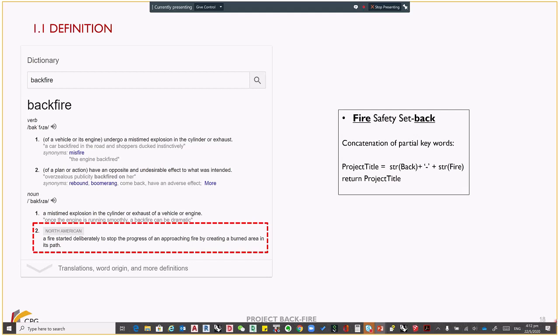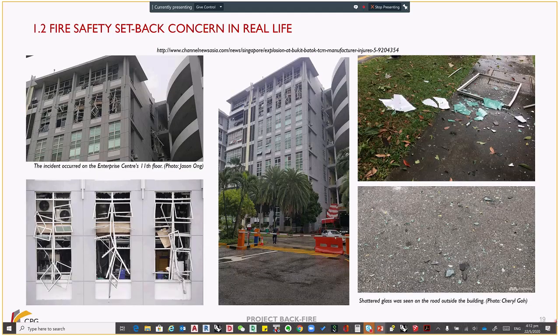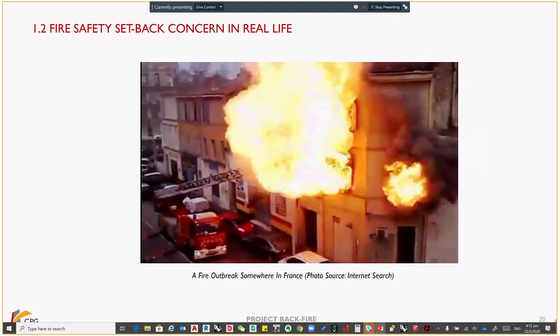Before the course actually took place, there was a news report of one of the industrial buildings. There was an explosion, so debris was flying everywhere, and this is an online image. It shows how fast or how far a fire can spread into the next building if the safety distance is not ensured.